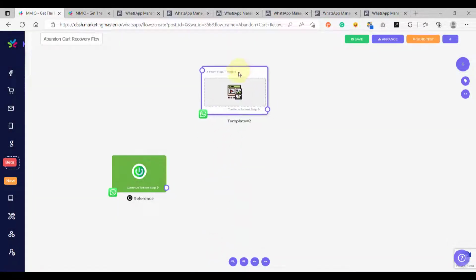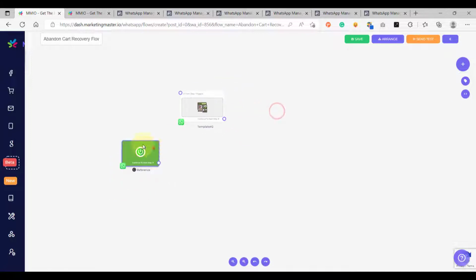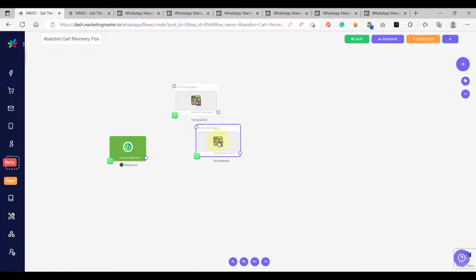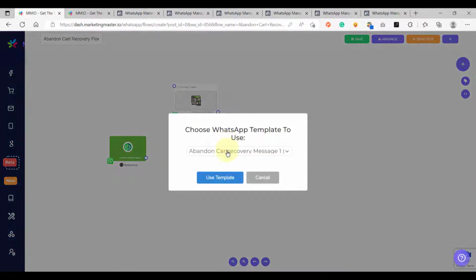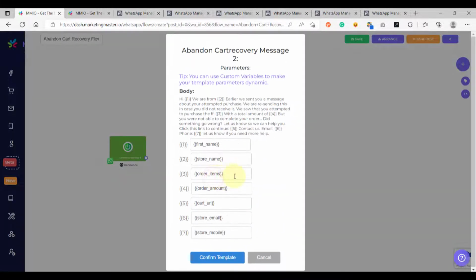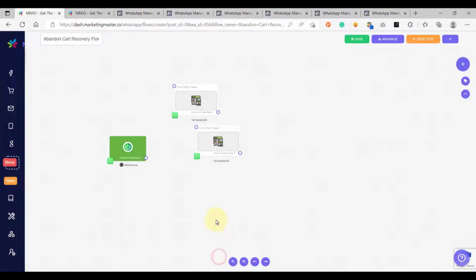Okay, so that's how we configure our first template. Now let's configure our second template. We are going to copy this, clone, and then we are going to configure it by using message template number 2 and then use the template. And as you can see, the values are automatically populated because we just copied this node from our previous template. And since the variables from template number 2 are the same variables as being used on template number 1, we can use all of them. So all we have to do now is click confirm template.